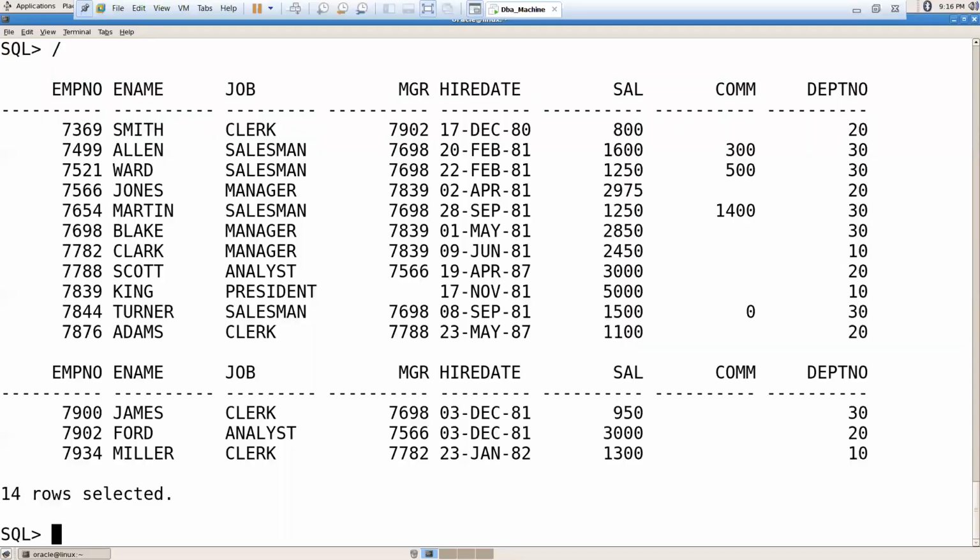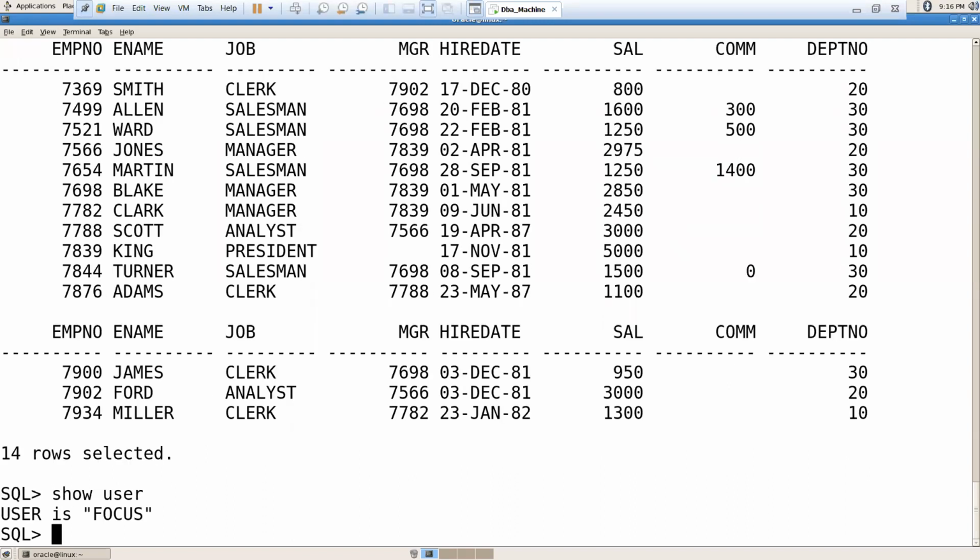Here, connect slash. So right now, which user have I connected with? That is the focus user. Focus user is a normal user, so focus user can't create a synonym now, because he doesn't have the privilege for creating a synonym. So let's connect to the sys user.